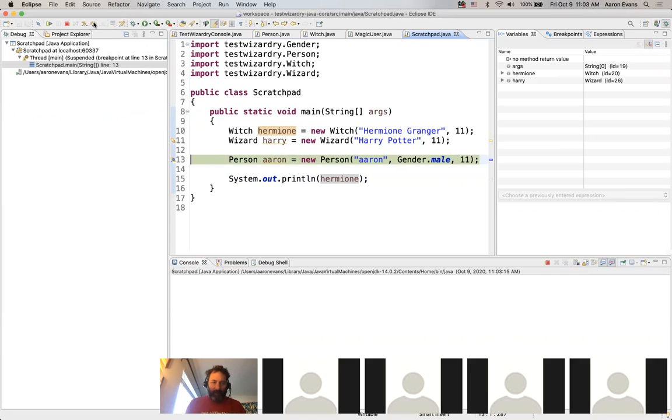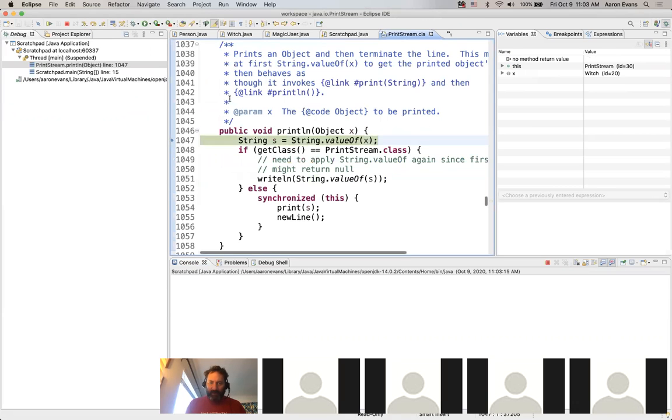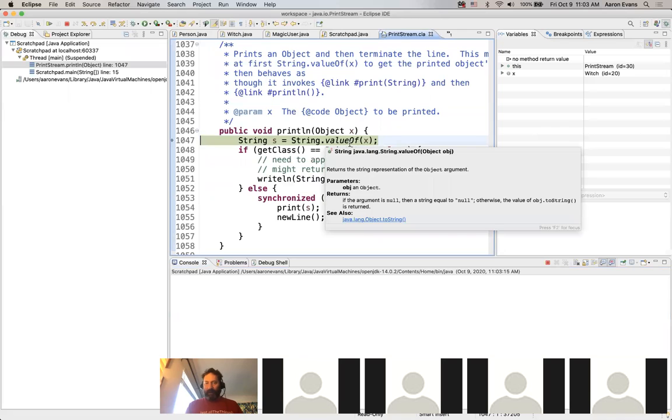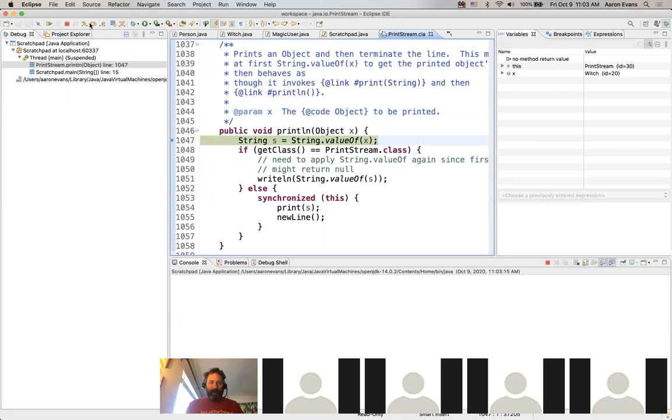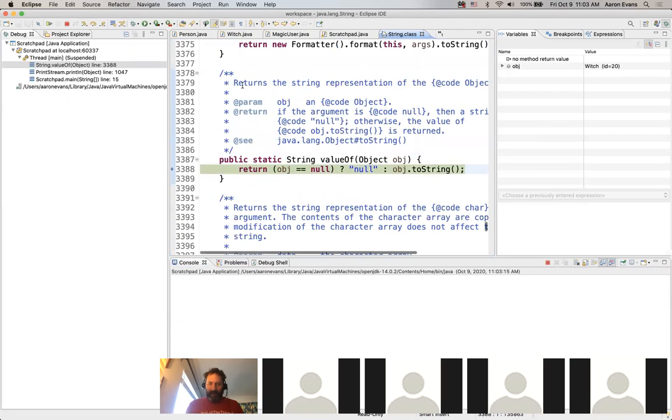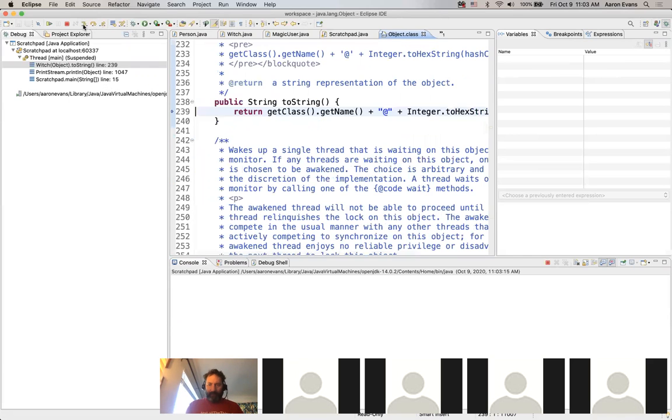So we'll step over, and then it creates Aaron, and then we'll step into this print line. It says print line string value of X. So what is the string value of? Well, we're going to step into that, and it goes into the string class, and it says return object or object toString. We're going to step into that.